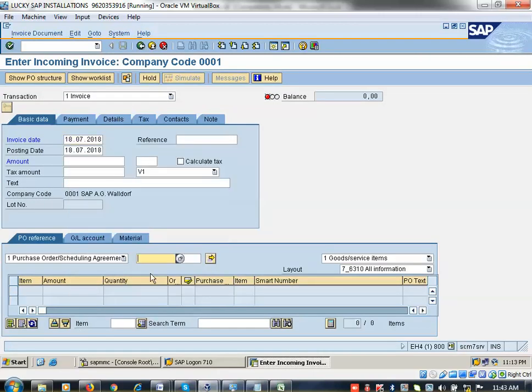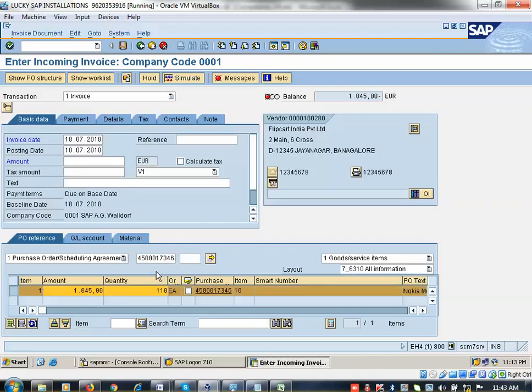Then enter the PO number here. So 346. Click on enter. So the value is coming as 1045 only, but it was showing 1055. $10 freight was also added. How to add the freight cost here?